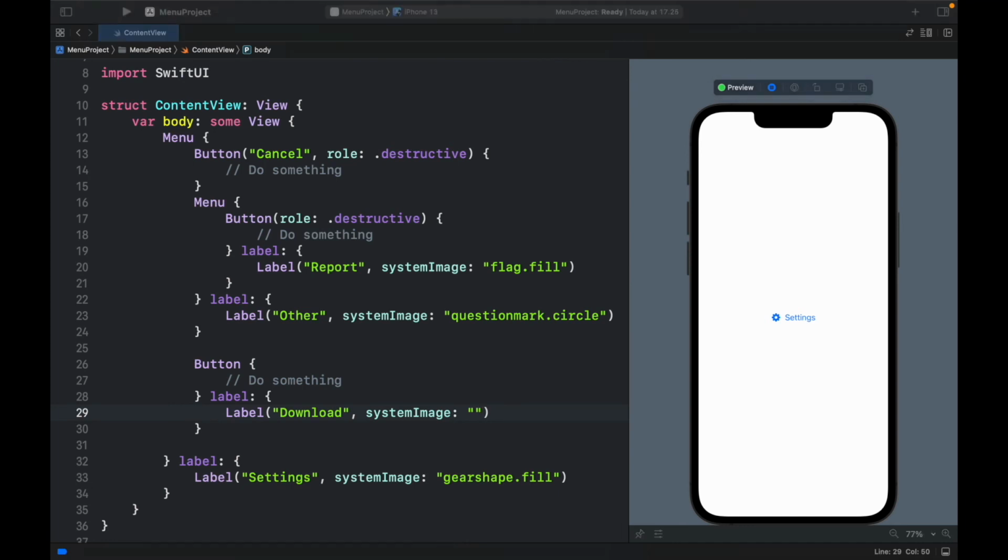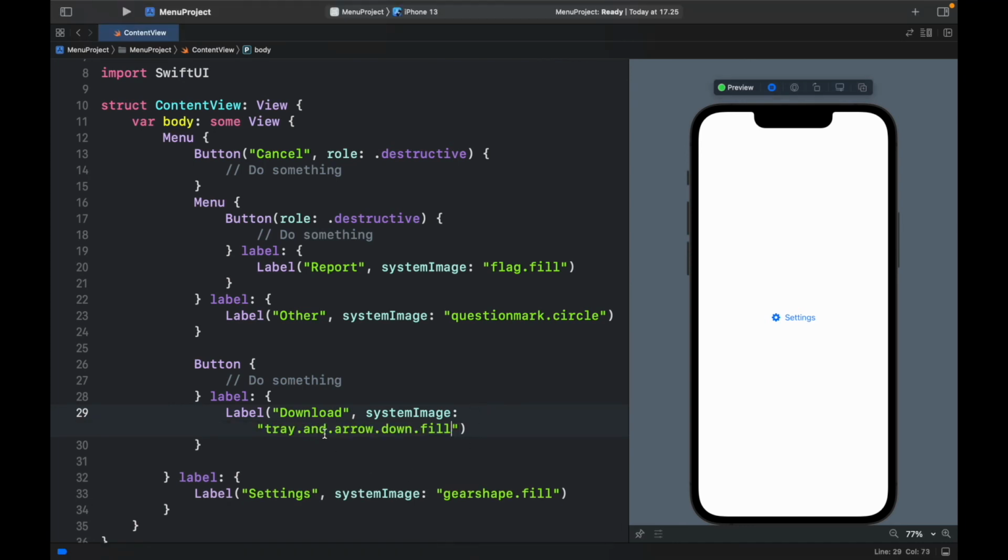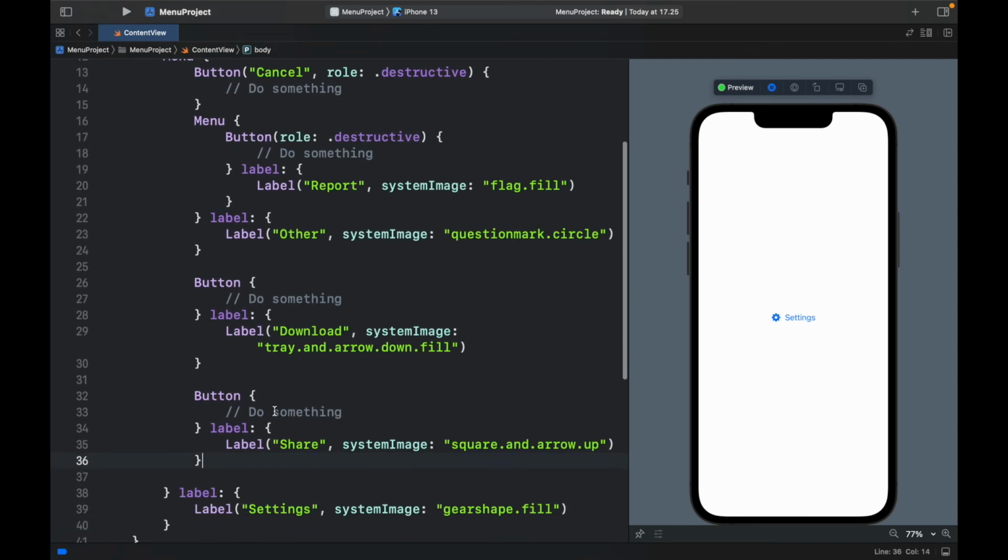So inside here, label followed by download with a system image. And this one's actually very long, so I'm just going to copy and paste it in. It says tray.and.arrow.down.fill. And just to finish this, I'm going to paste one more button under that. So as you can see, it's that simple to add more buttons with more functionalities. And if we go ahead and click on this, you're going to notice all of the buttons appear on the screen and they can all do separate functions depending on what you want them to do. So it's actually something very simple that can make your app look very professional.